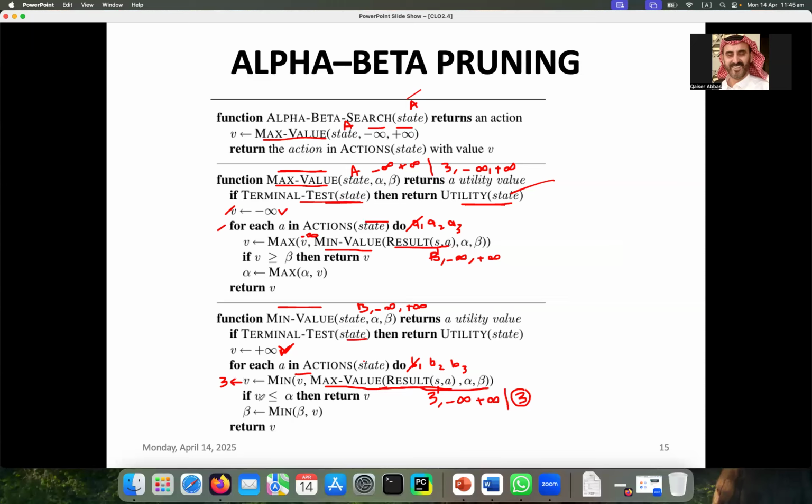And then next, you are checking whether 3 is less than or equal to alpha. What is the value of alpha? Minus infinity. So, is 3 less than or equal to minus infinity? No, the condition is false. Minus infinity is the lesser value. So I will not go there and I will go to the next statement. Here, what is the value of beta? Plus infinity. What is the value of V? 3. So between plus infinity and 3, what is the minimum? 3. So then 3 will become the value of beta.